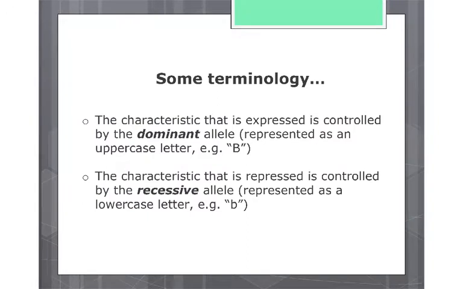Okay, so some terminology. The characteristic that is expressed is controlled by the dominant allele, represented by an uppercase B. The characteristic that is not expressed is controlled by the recessive allele, represented by the lowercase b. The dominant trait is not the most common, but it is the trait that is more dominant. If it's paired with the recessive allele, that phenotype is going to come out over the recessive phenotype.